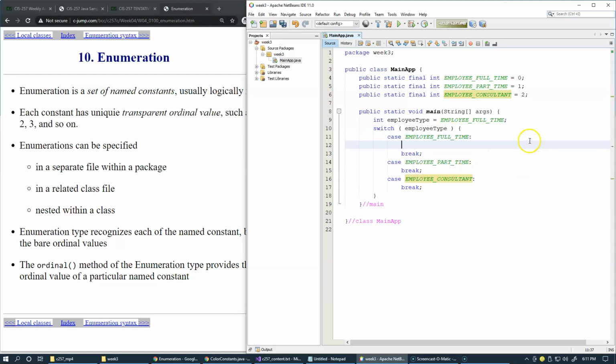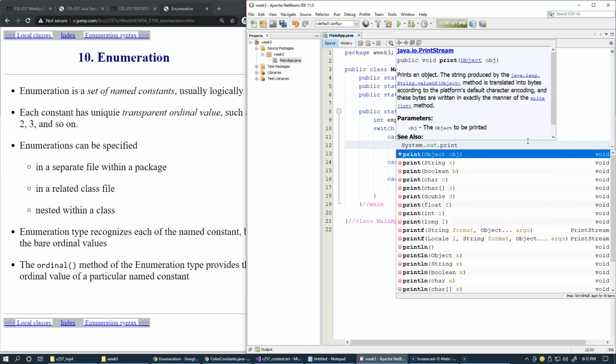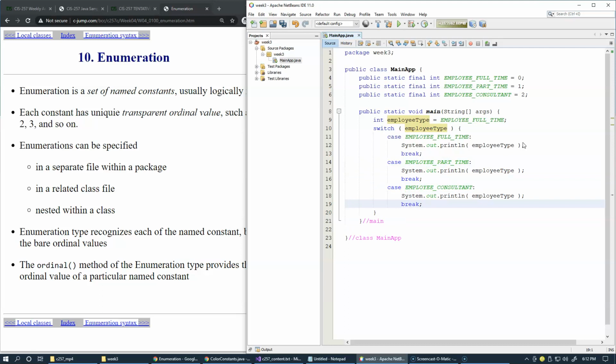So for instance, we can just say System.out.println, and I'll print the employee type. So of course it will be just printing an integer, but just something to demonstrate the application logic. So this is fine. It's quite readable overall.